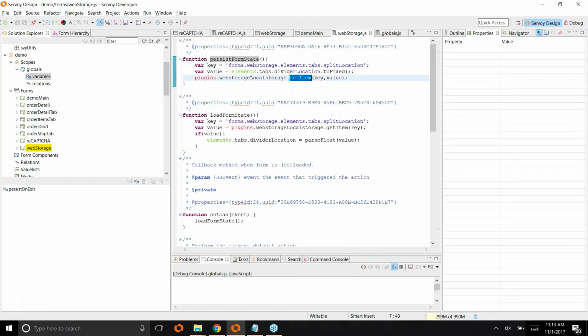Really the magic happens when we call the plugin's web local storage set item and the key value pair. Then when the form's loading, I call the load form state, which reads it back out of the browser storage. And again, it just gets the value. It parses it into a number because it's stored as a string in this case, and sets it back so that it's just resetting that as the form's loading.